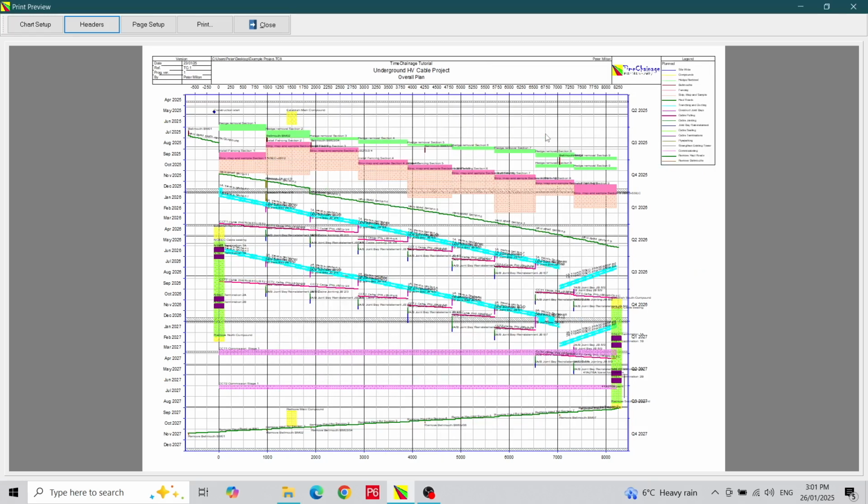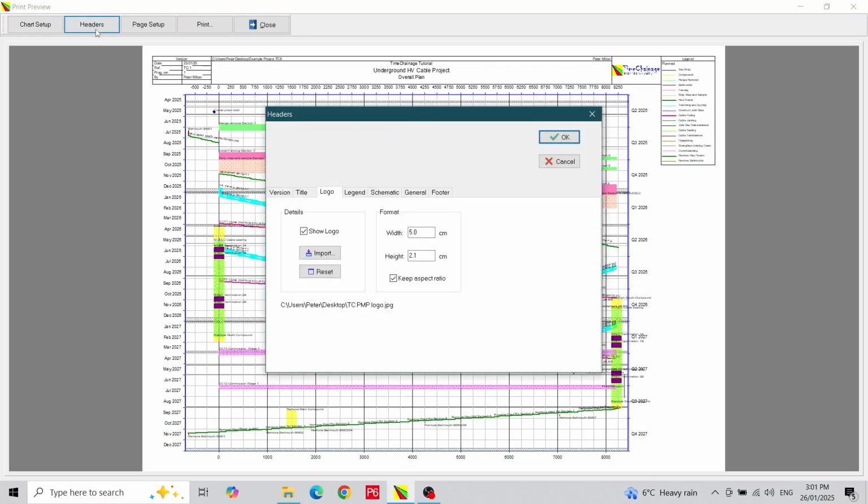In the Headers dialog, there is an option to show the chainage unit. Let's show it. We return to the Headers dialog and open the Footers tab. Here we will check the Show Chainage Units box. Then we exit the dialog.